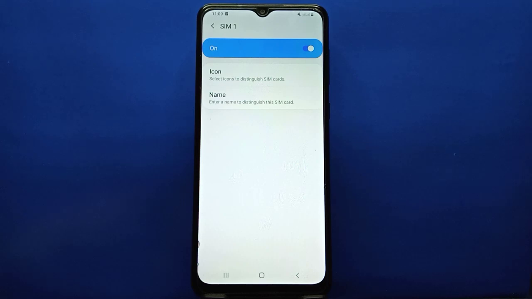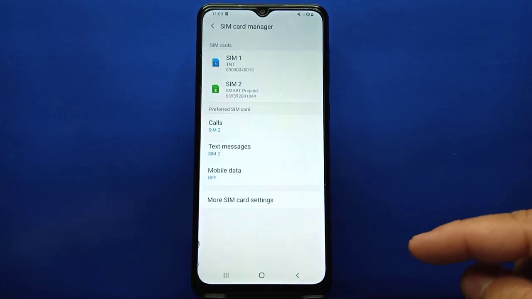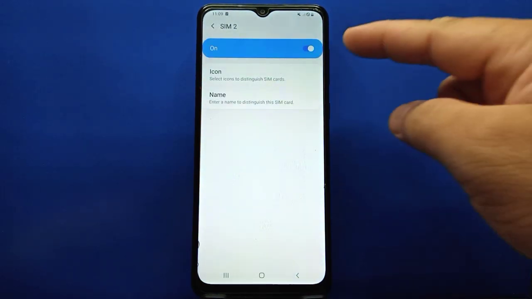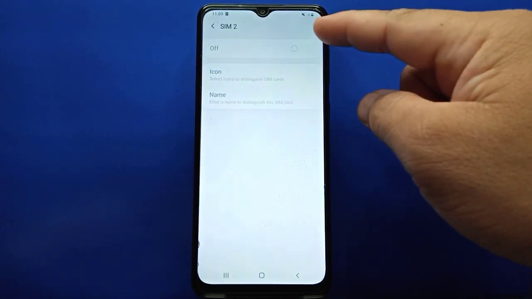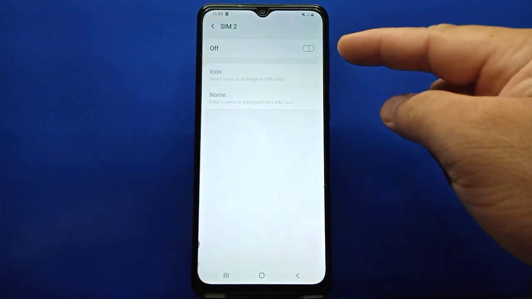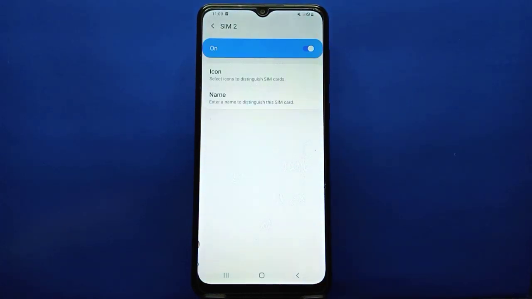You can turn off also the SIM 2. All you have to do is go back and tap the SIM 2. You can turn off the switch button to turn off the SIM 2. You can turn it on again by switching on the switch button. And that's it. We have successfully turned on or off SIM card on your Samsung Galaxy A02.